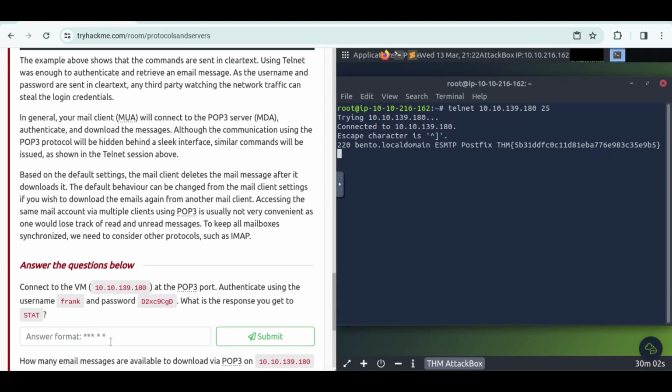The example above shows that the commands are sent in clear text. Using Telnet was enough to authenticate and retrieve an email message, as the username and password are sent in clear text. Any third party watching the network traffic can steal the login credentials. In general, your mail client (MUA) will connect to the POP3 server (MDA), authenticate and download the messages. Although communication using the POP3 protocol will be hidden behind a sleek interface, similar commands will be issued as shown in the Telnet session above.